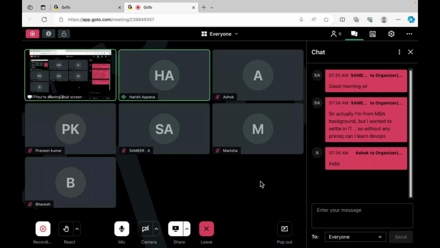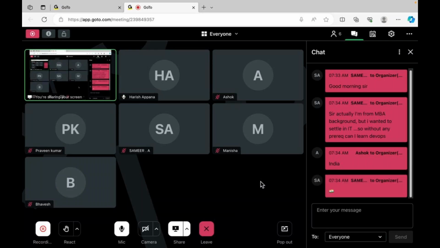We'll discuss everything related to how to start with DevOps and what the prerequisites are to learn DevOps. Everything we are going to discuss in this demo. So don't worry, for every topic, please ask me questions in the chat box. I will answer each and every question.